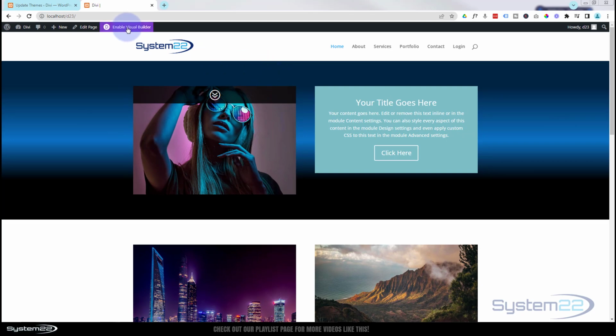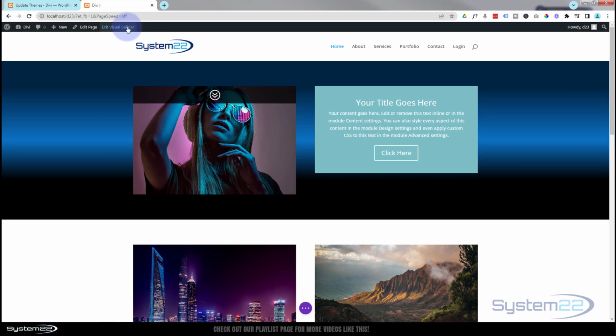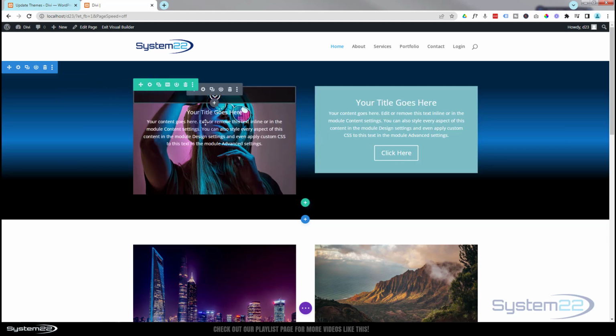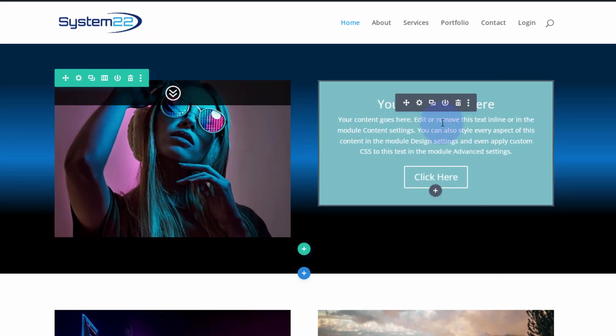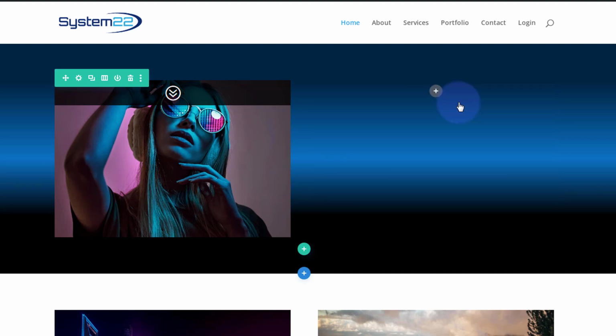I'm going to enable the visual builder. Okay, once enabled, let's go down. I've got a section here, blue tab. Inside I've got a row, the green tab, and it's got two columns. I'm going to get rid of this call to action in this right hand column and we'll use this.